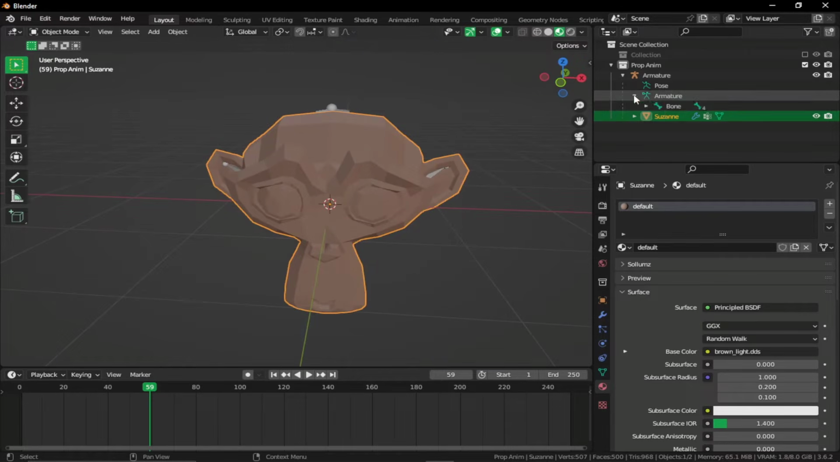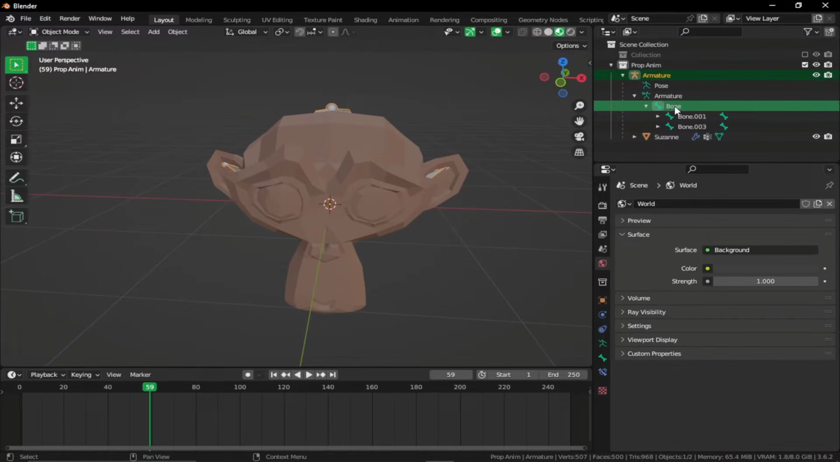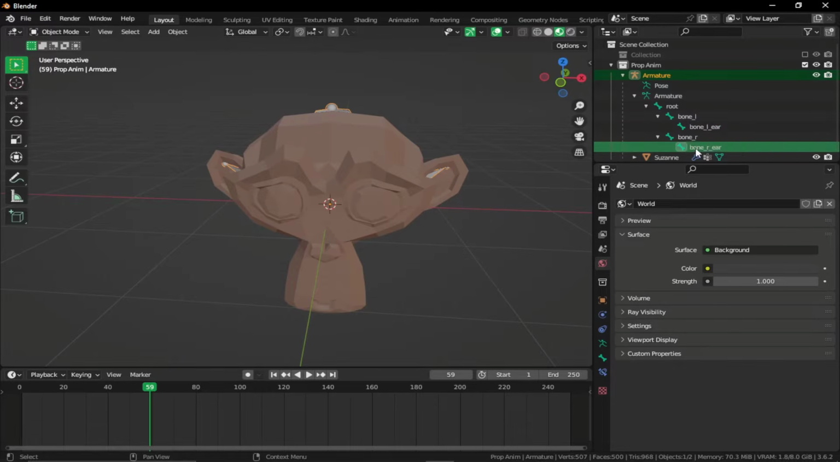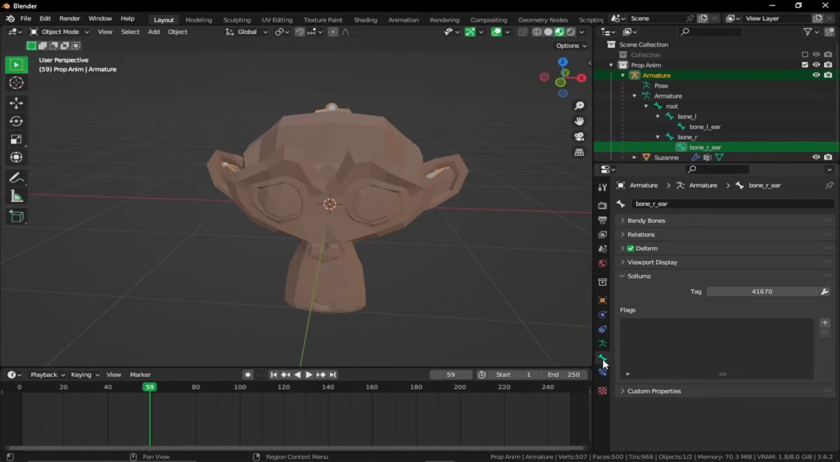And now what we want to do is name our bones properly. So let's name this to root, name this to bone left, bone right, bone left ear, and bone right ear. And if you just look under the bone properties panel, we have automatic calculations for a bone tag.